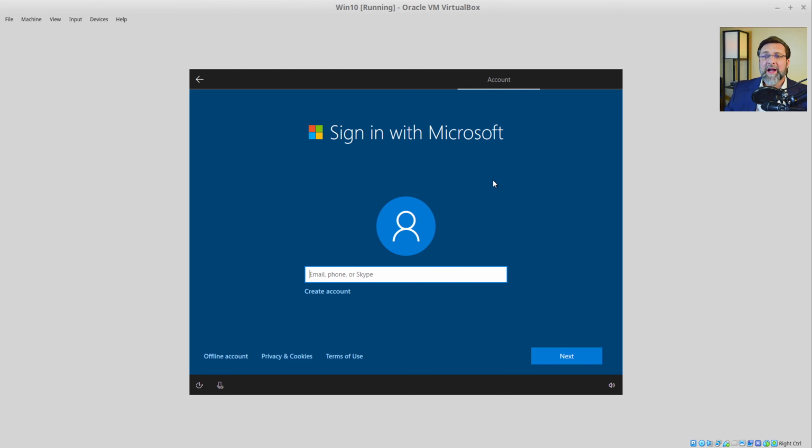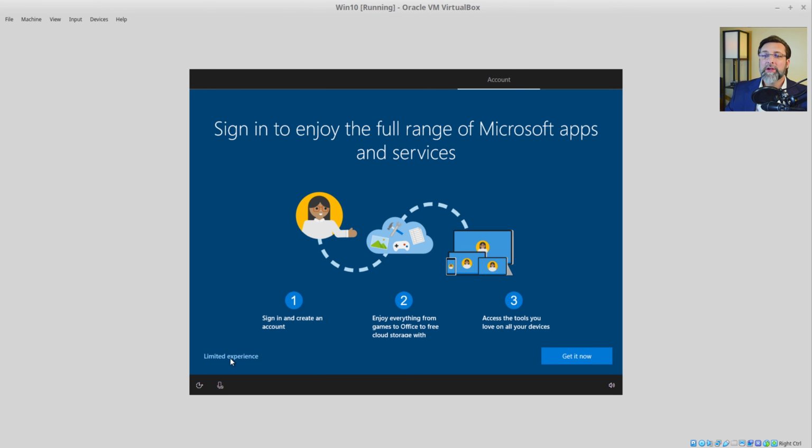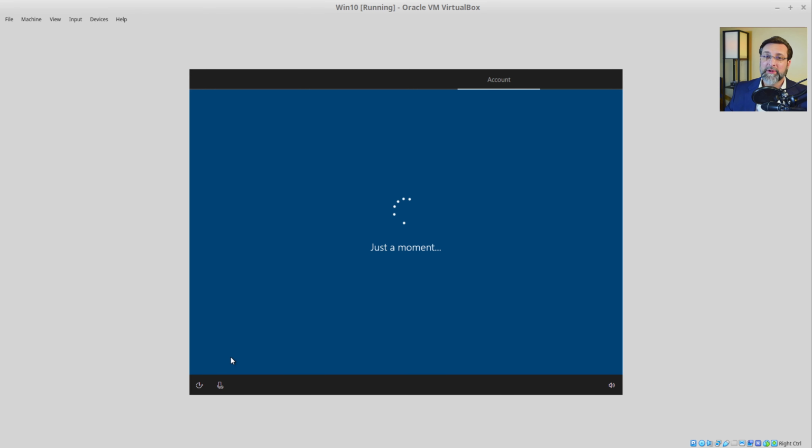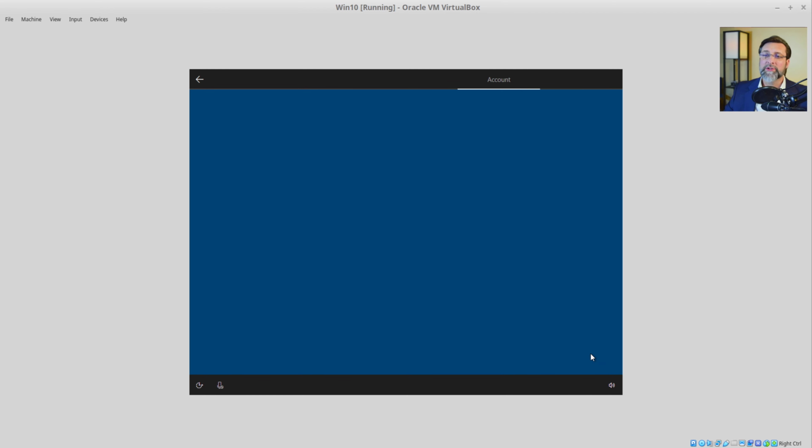So this is sign in with Microsoft. We're going to choose an offline account. Now the offline account does limit some of our features, but we are using a feature-less version of Windows here. So we're going to choose the limited experience. We're also going to disable a lot of the features as far as our content tracking and other privacy features there. So on this, who's going to be using it? I'm going to just try user, and we're going to see if this works.